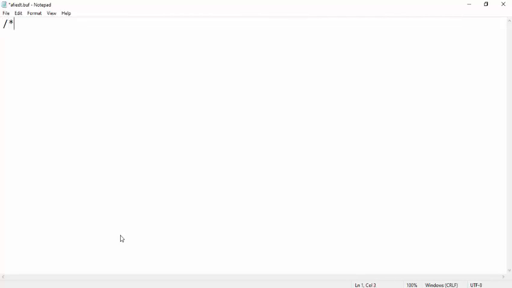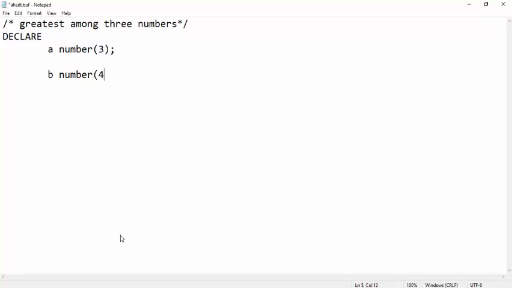Find the greatest among three numbers. So greatest among, this is the comment line. Now to mark the beginning of any block, you can use the capital statement DECLARE. Declare three numbers, so a number, semicolon, second number, so second variable, third number, so third variable.